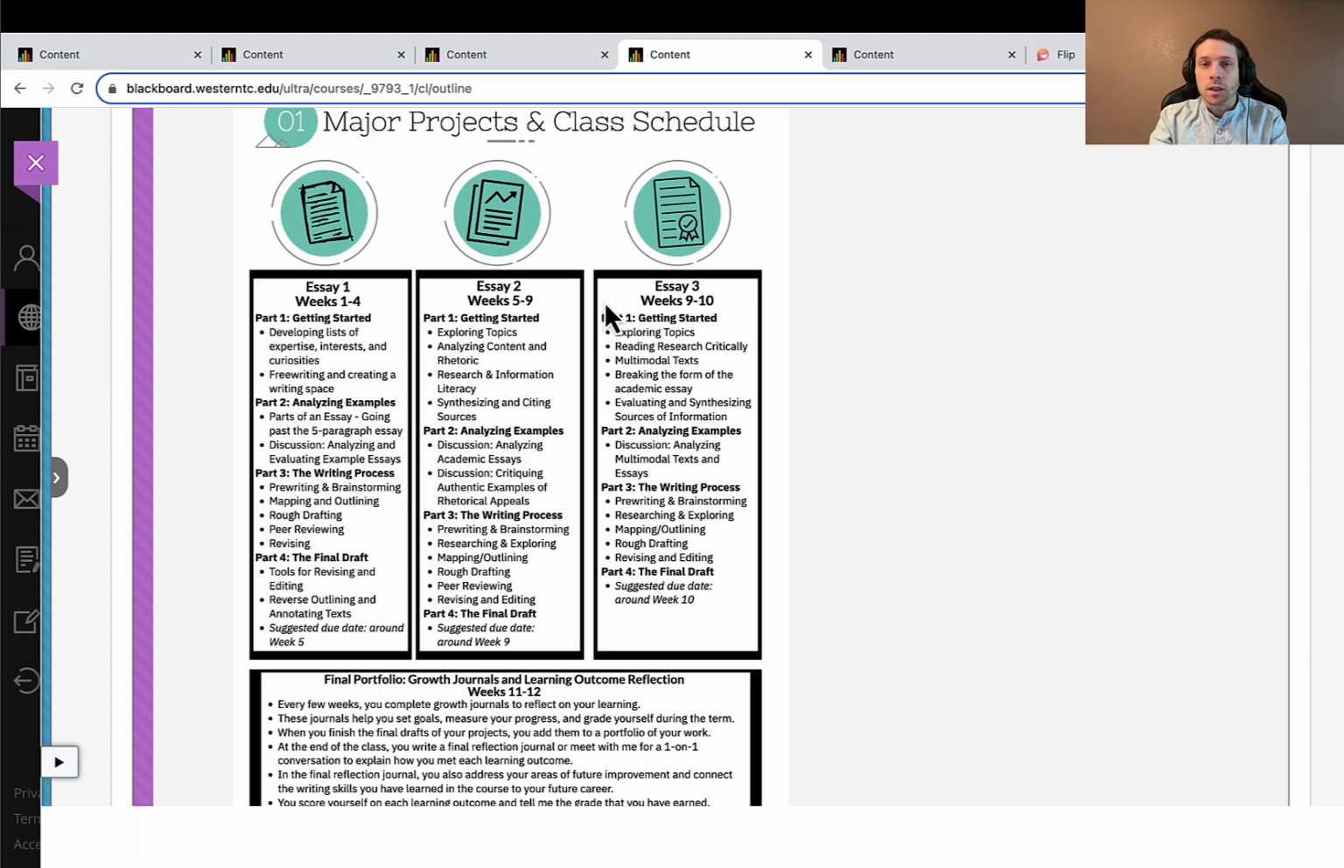Finally, Essay 3 will take us into weeks 9 and 10. For this essay, you'll have a couple different options. You could simply keep writing Essay 2 and just add to it and keep developing it, and that becomes your Essay 3 or Project 3. You could choose a totally new essay to write about, or you could even do kind of a more creative spin on the classic essay.